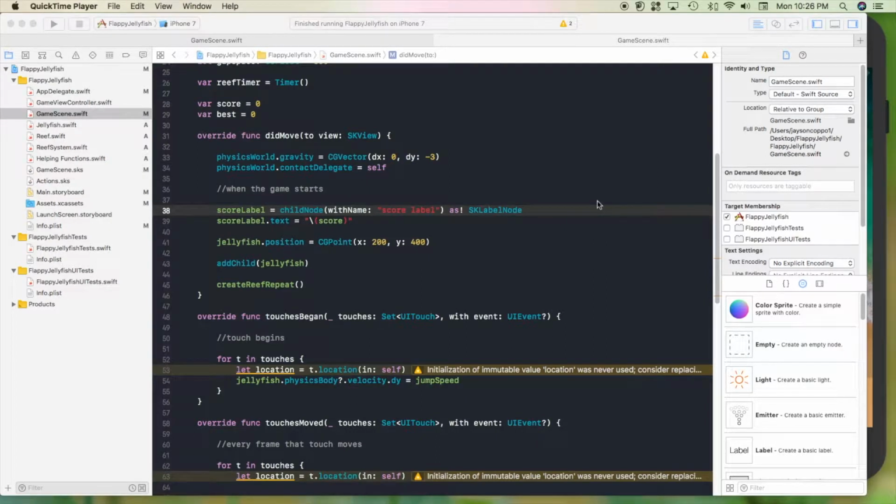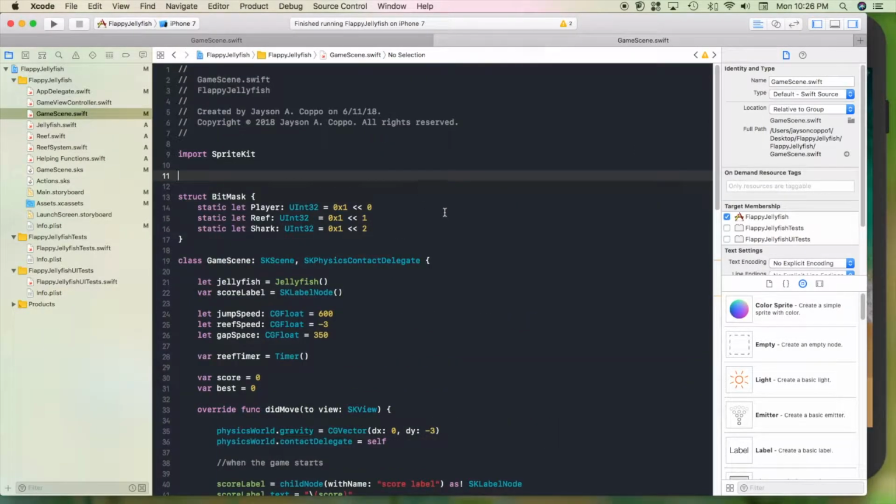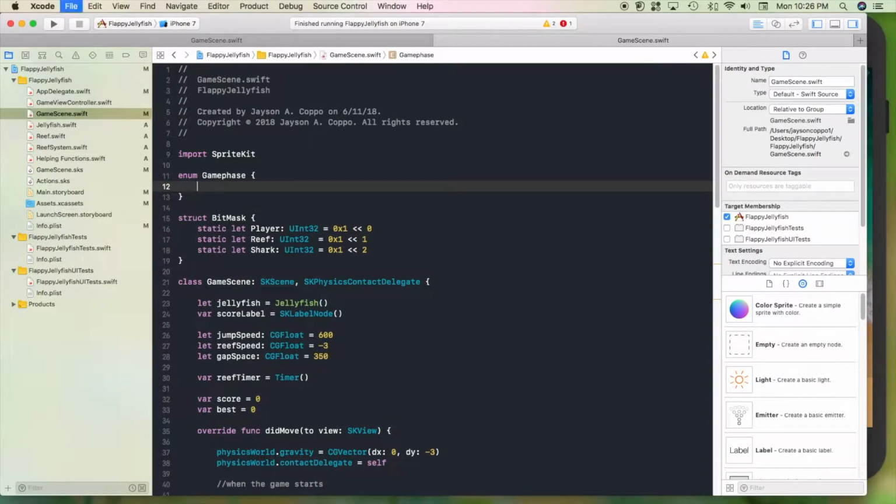We can go ahead and make the game, in other words, the game cycle. At the top of your game scene, we're going to make an enum called game phase. This will allow the program to keep track of what phase the game is in, so that when you touch it, it won't do the wrong thing.